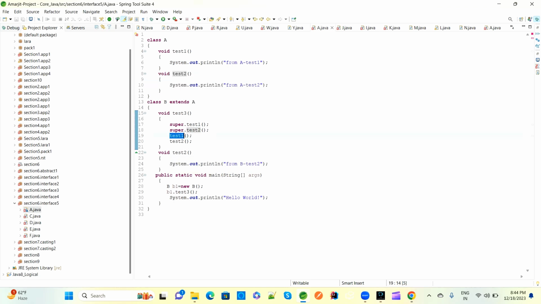Okay, after that this line number 19 is there. So 19 is test1. So again this test1 will be called. Why? Because this test1 has already been inherited in this class B based on this extends keyword.